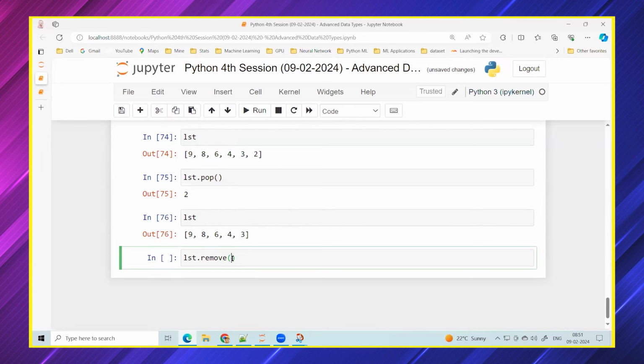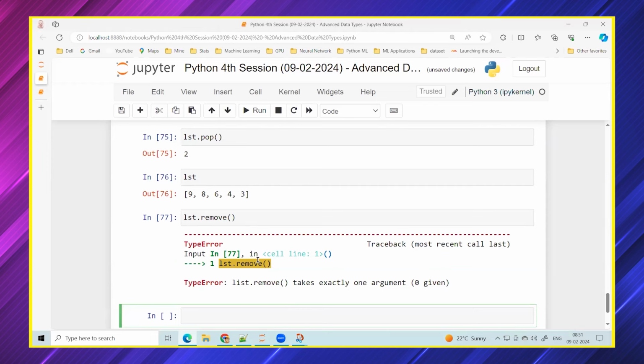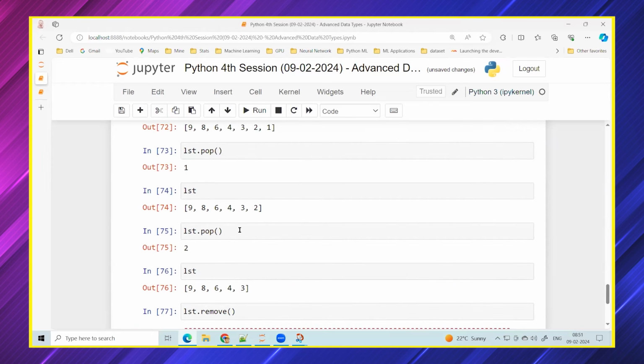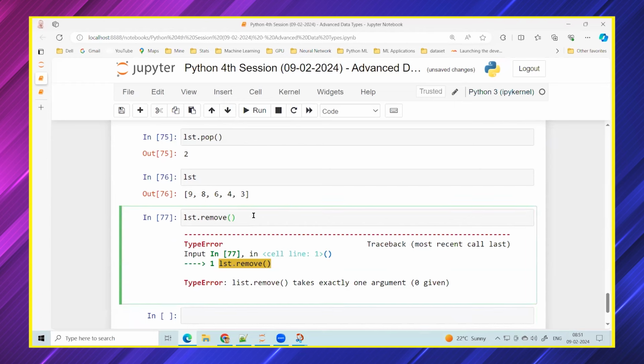Let's see remove. Now I will go and run this. But if I say remove, it is actually throwing me error. See, for some functions, it will throw error. Some functions will not throw error. Wherever it throws error, it is clearly understandable that you have to give a parameter.